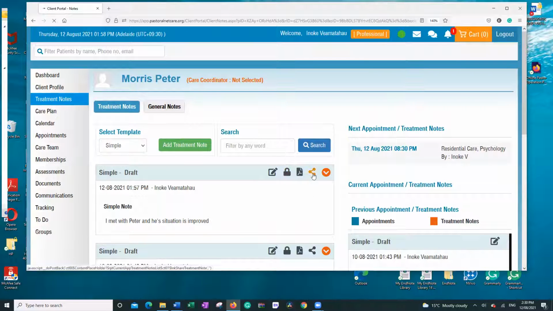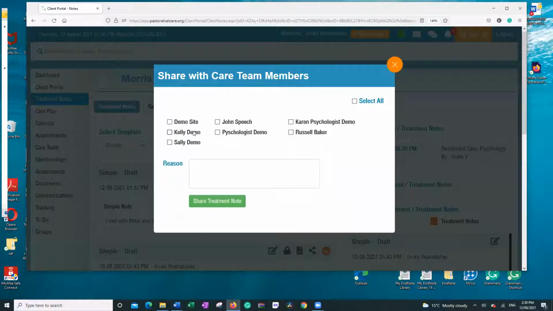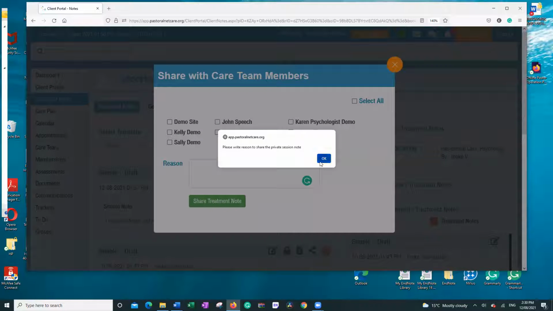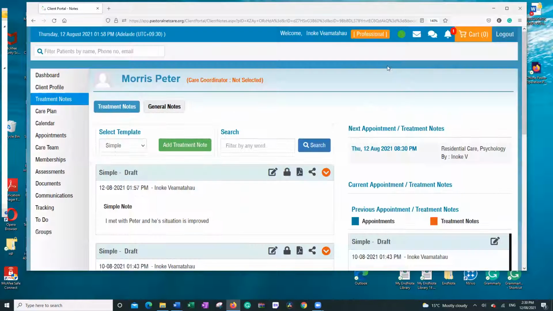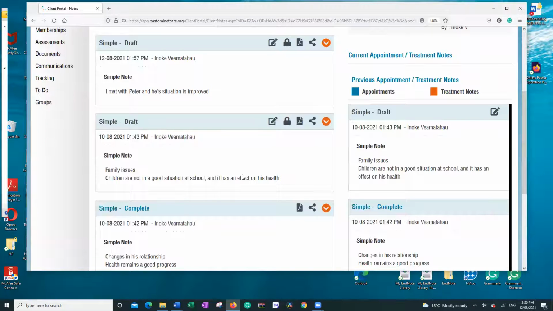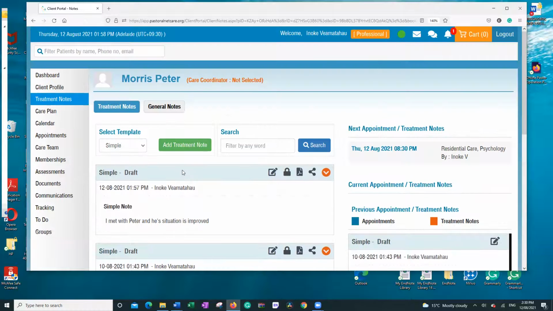So if you want to share that note with Russell, another counselor or someone you know in your team, you just write in here, hey Russell, can you please have a look at this, or he knows that you're expecting it, and you just share the treatment note. So it's gone to Russell only. So these are your treatment notes. So much you can do in here.